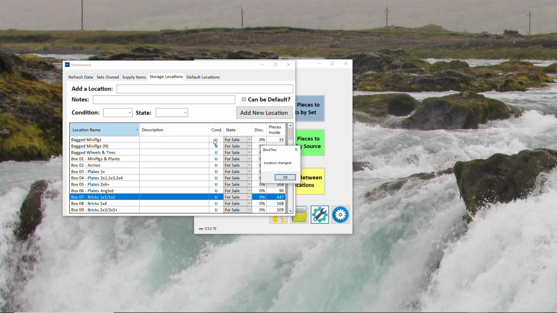So that's the basics of storage locations. The big takeaway is that a location is defined by you. It can be a bag or a box or a part of a box. It's the basic unit of inventory management in BrickTrac, and understanding your locations can help you manage your collection or store while making the best use of the help BrickTrac has to offer.